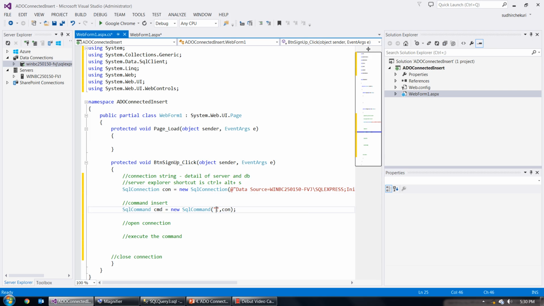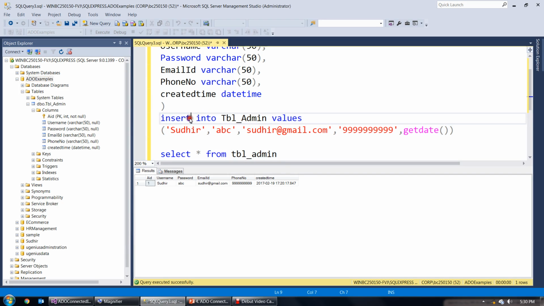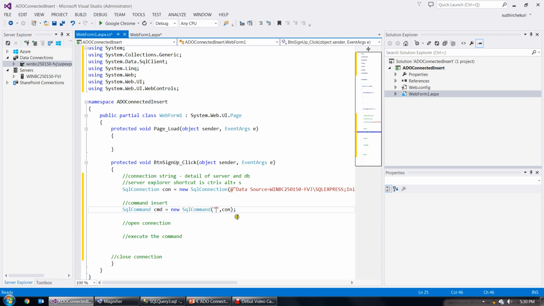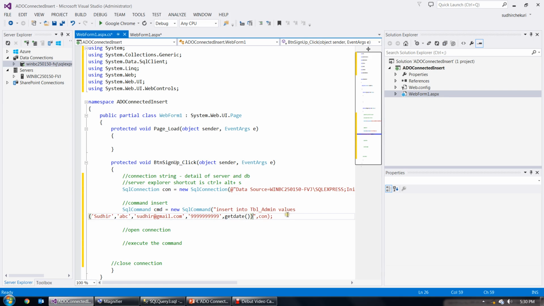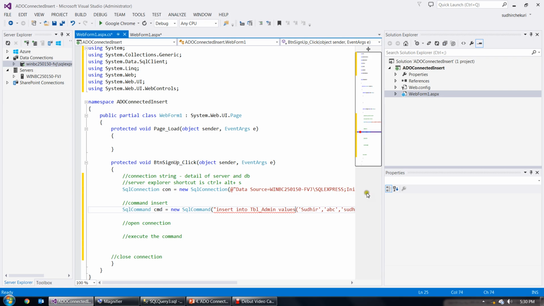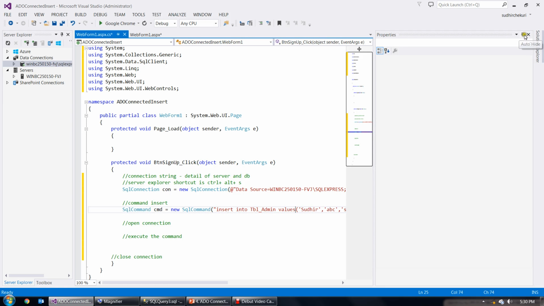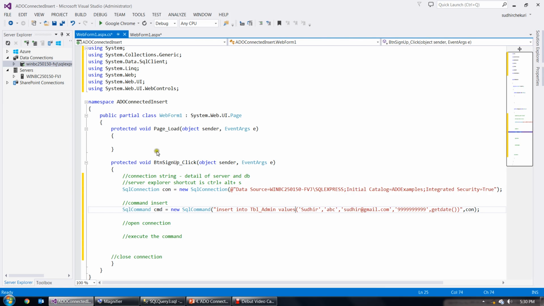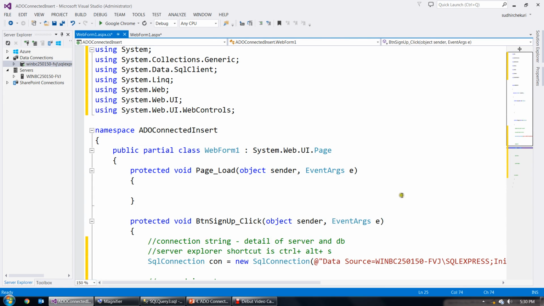In the double quotes you have to write your insert command. Already I have written some insert command. You have to get that from there. It is recommended that a tested SQL command be copied and pasted in these double quotes, and it should come in a single line. I'm going to minimize this. I'm going to increase the font size to 150.